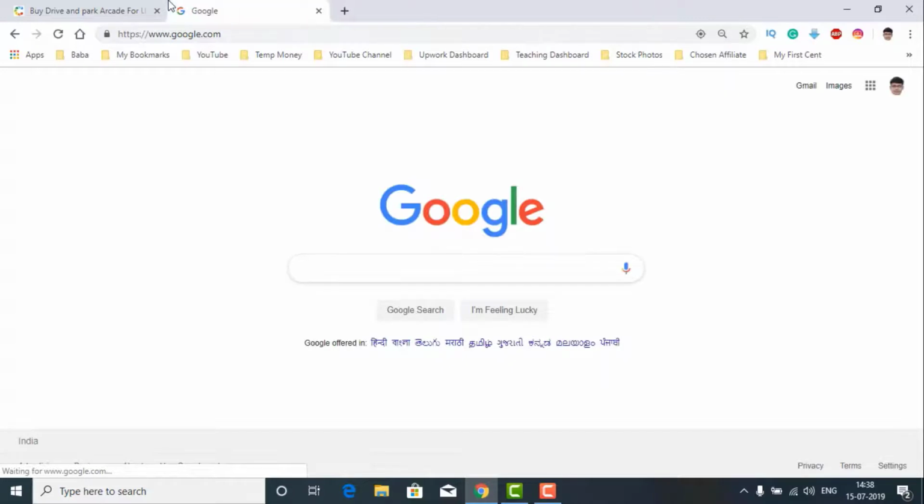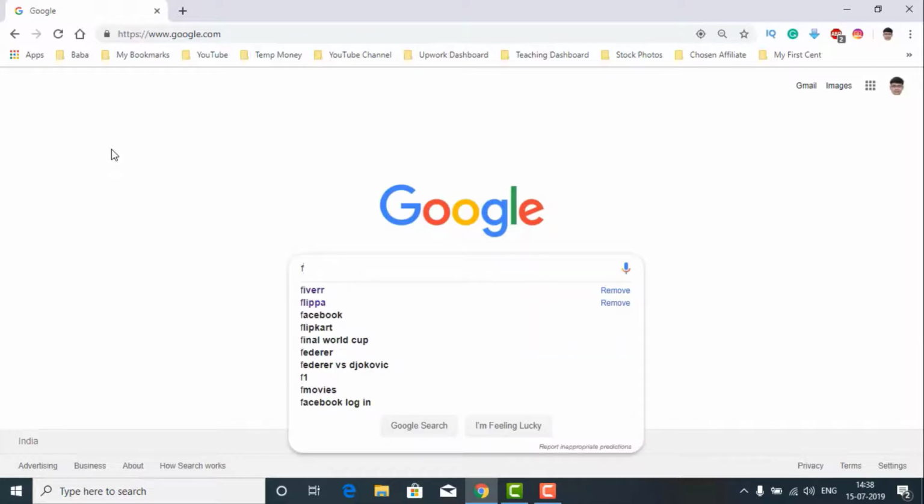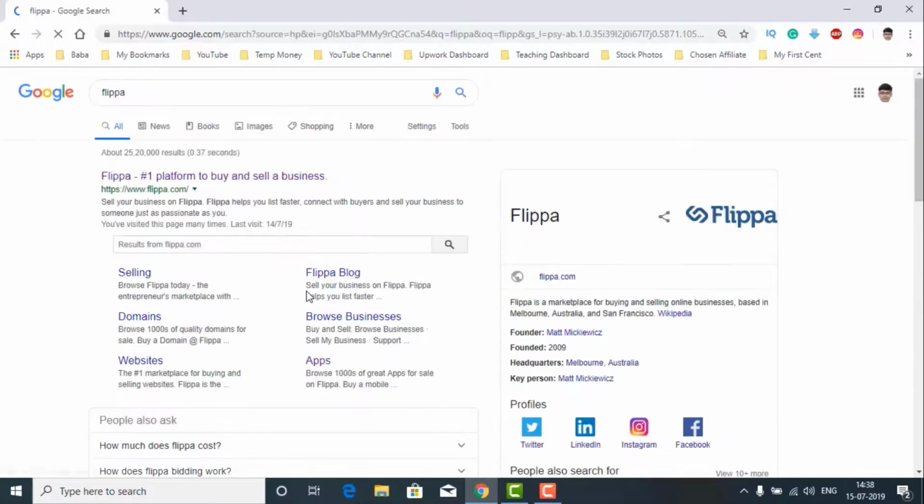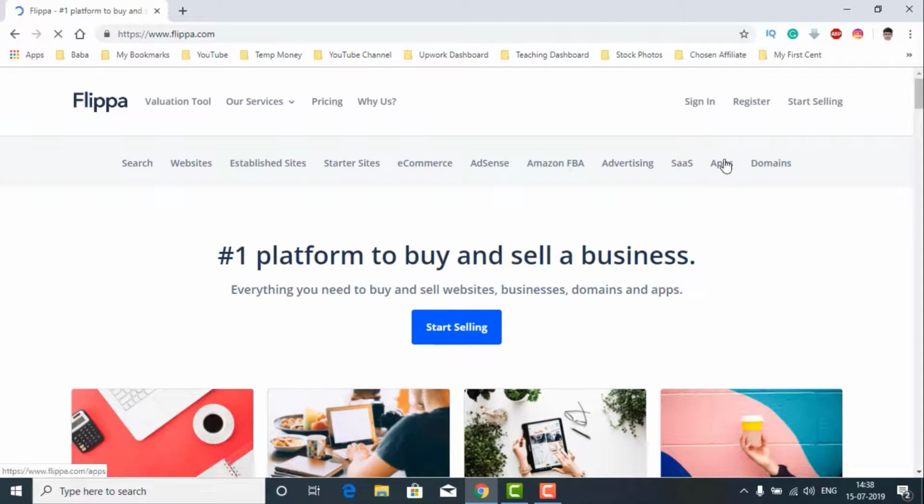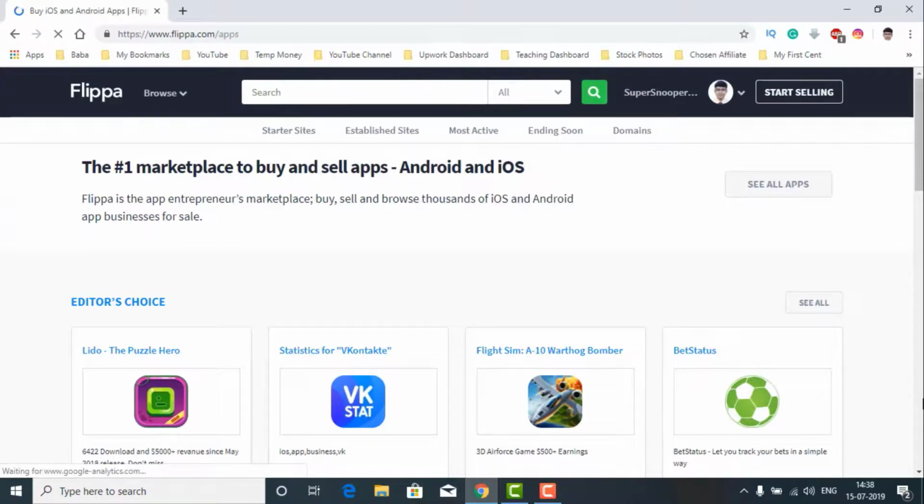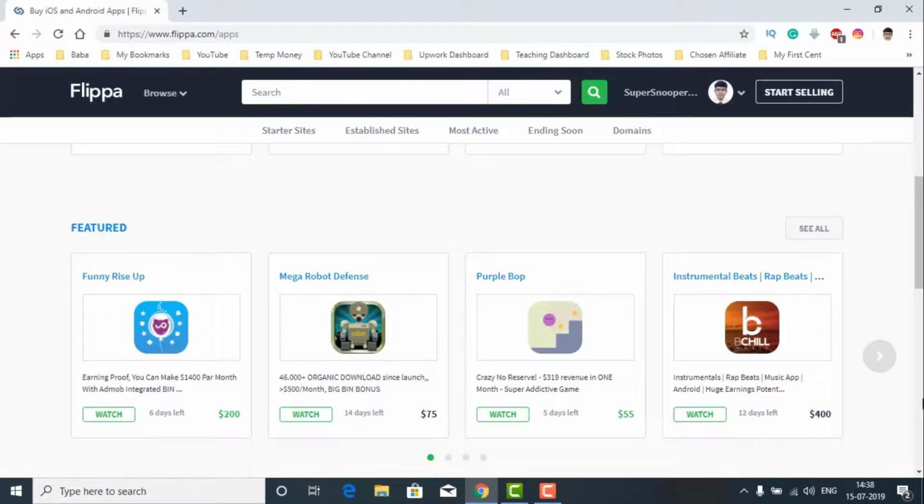Wait for a few months with the downloads. You'll be earning some money too. Then head over to a website called Flippa. Go for apps. And you can see the various apps that are listed.